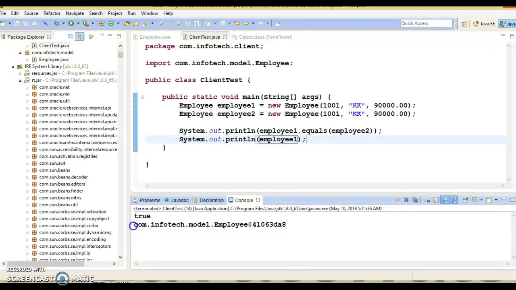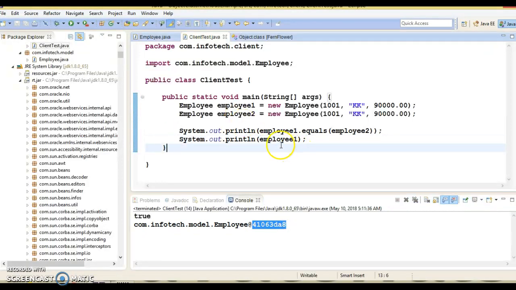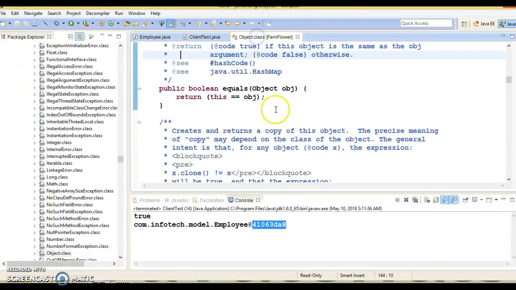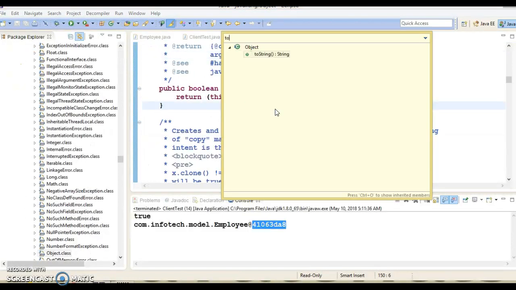So this is printing the qualified name of a class, an @ sign, and the hexadecimal equivalent of your hash code. Why is this happening? Because when you try to print the state of an object, the call leads to the superclass, and that's the next call to the toString method in the superclass.